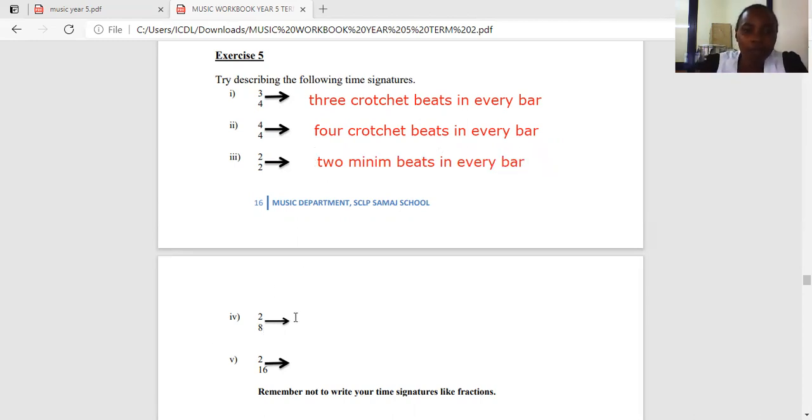Then when you come to 2-8, you start with the top number first, that is 2. The 8 is the eighth note. The other name for the eighth note is a quaver. So you say 2 quaver beats in every bar.